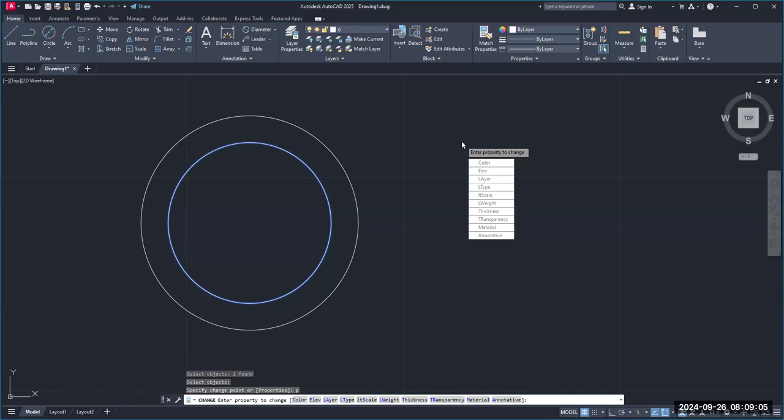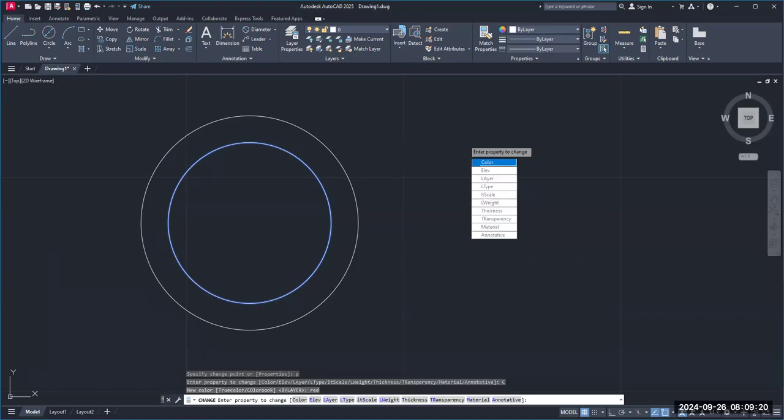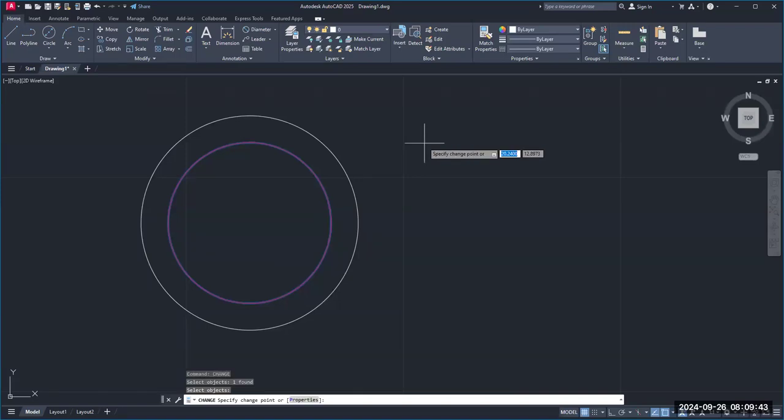Well, what is the property you're going to change? The first property I'm going to change is color. Click on color. And we're going to type in the word red. And we're going to enter, and enter again. Now, I could also change the line type at the same time, but I want to give you some more experience. So type in the word change again, enter, select the red circle, enter, and type in P for property, enter.